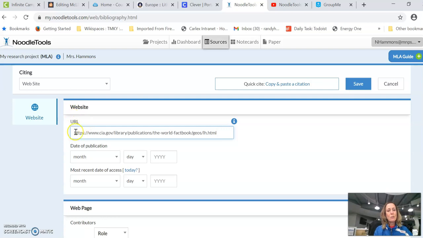Don't ever try to type a URL. Just copy and paste it in because you may get something along the way incorrect. If it's a really long one, you don't want to do that. Also, there are HTTP and HTTPS links, so make sure. Some are www, some are not.